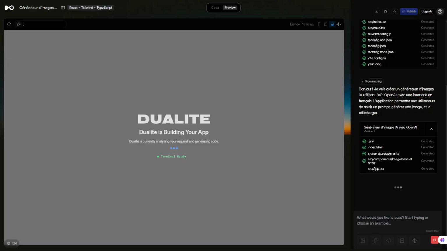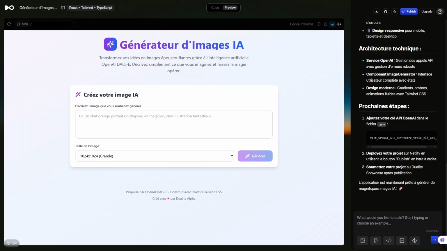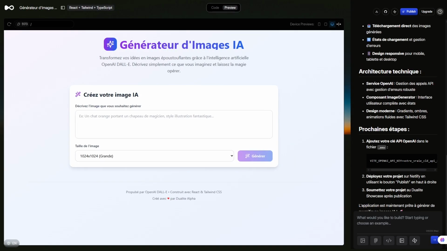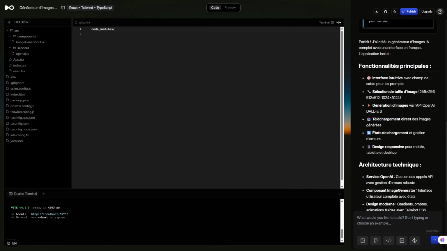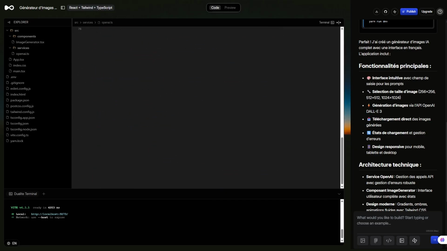download the result. Dualite sets up the front-end UI, creates the input box and generate button, and prepares the API integration. All I need to do is paste my OpenAI API key into the environment file. Once that's done, I can generate my first image. Let's try. A futuristic city floating inside a glowing nebula.